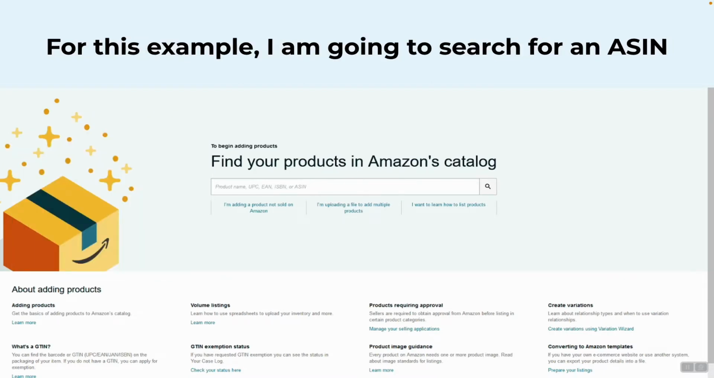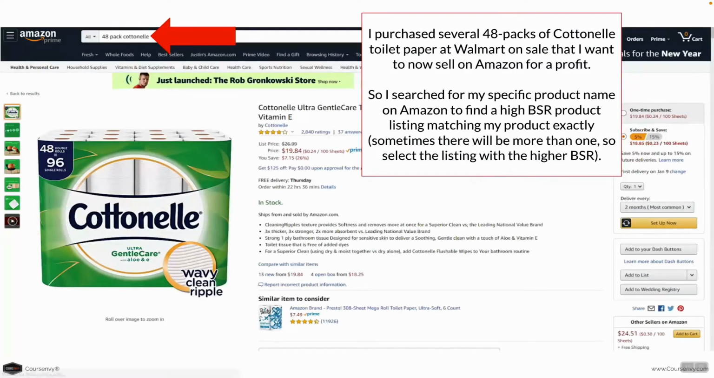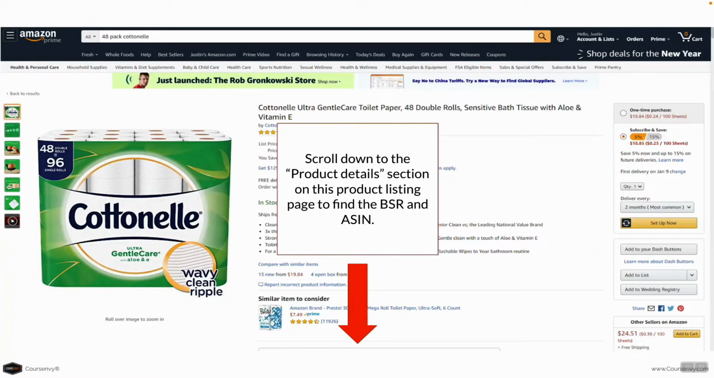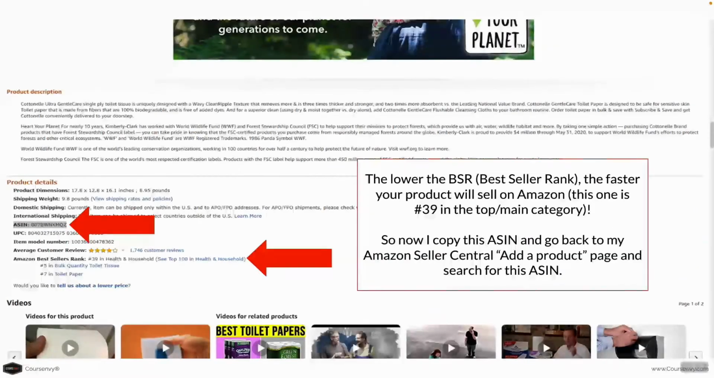For this example, I'll search by ASIN. I've purchased 48 packs of toilet paper from Walmart on sale, and I want to sell them for a profit on Amazon. So I search for my specific product name on Amazon. I could have also searched by the UPC number. Once I find my product, I scroll down to the product details section of this, and there it is, product details ASIN.